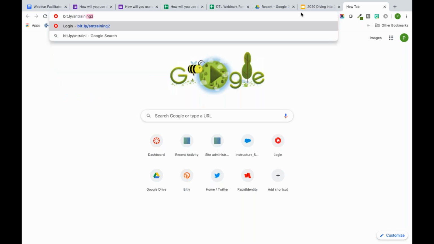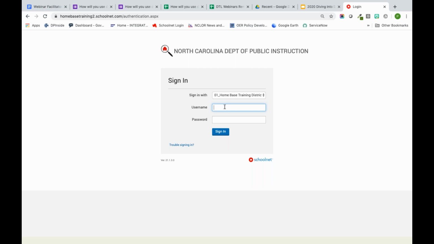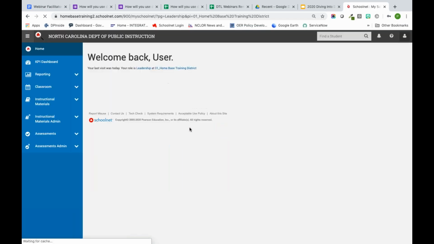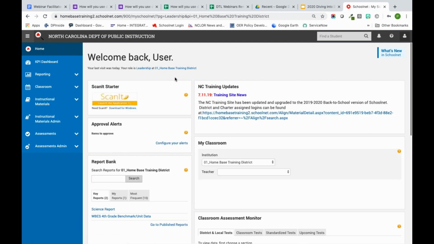So every district has specific logins to our training site. If you're interested in getting your logins, you can go to your particular Schoolnet administrator for your district and ask for a training site login, and they should be able to give that to you. That way you can go in and practice, or if you're leading a professional development for your school and you want to demonstrate things without worrying about student data being displayed, you can definitely use the training site for those things.